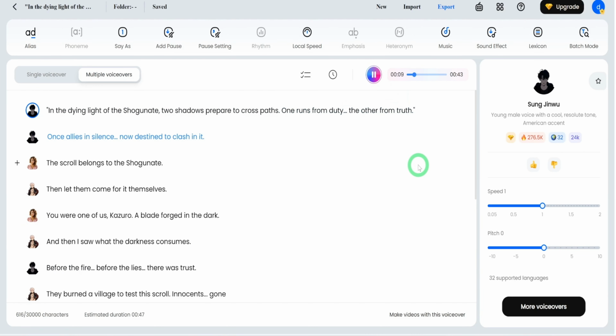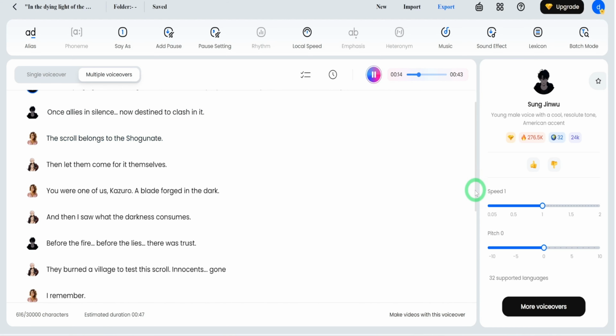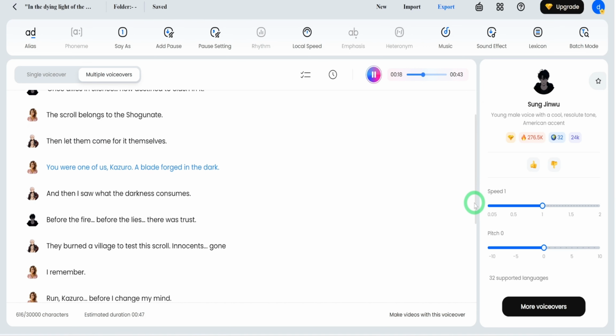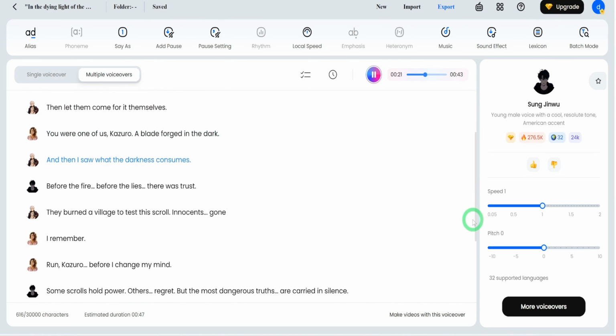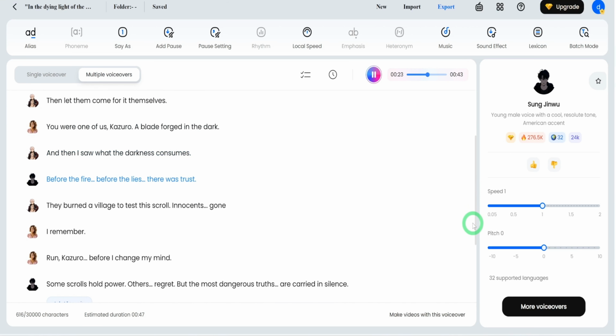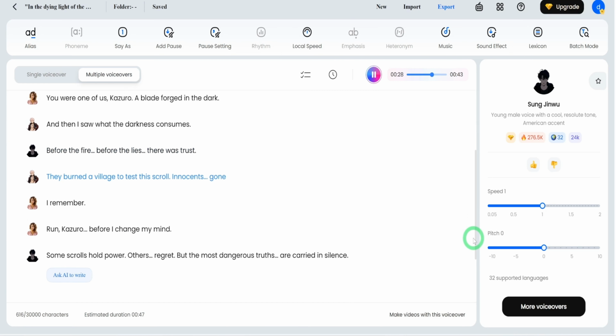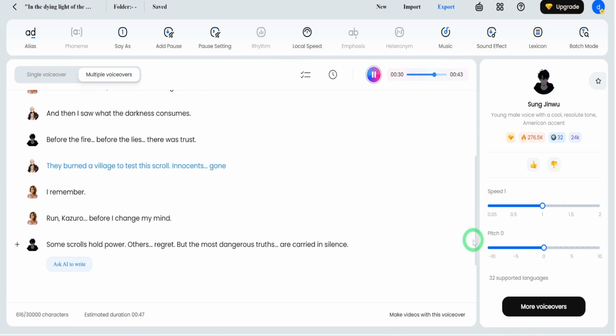Once allies in silence, now destined to clash in it. The scroll belongs to the shogunate. Then let them come for it themselves. You were one of us, Kazuro. A blade forged in the dark. And then I saw what the darkness consumes. Before the fire, before the lies, there was trust. They burned a village to test this scroll. Innocence gone. I remember. Run, Kazuro, before I change my mind. Some scrolls hold power, others regret. But the most dangerous truths are carried in silence.